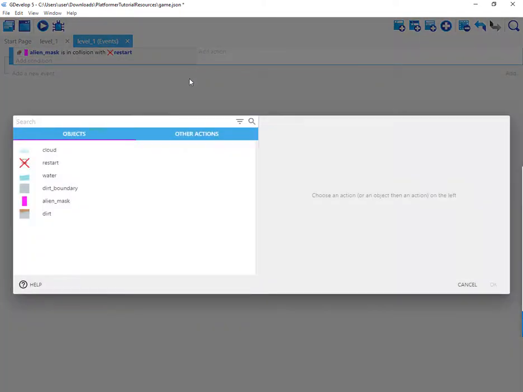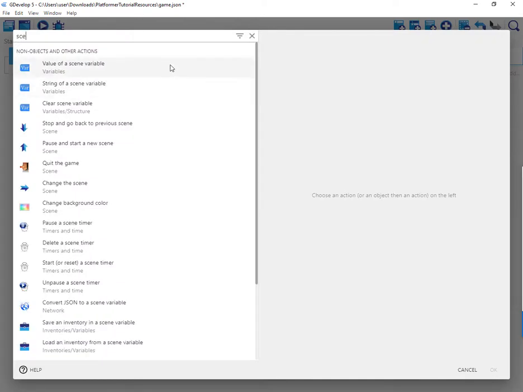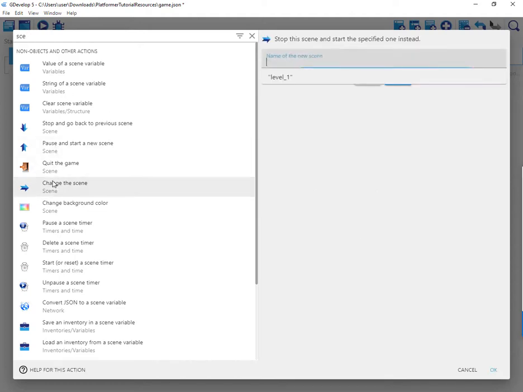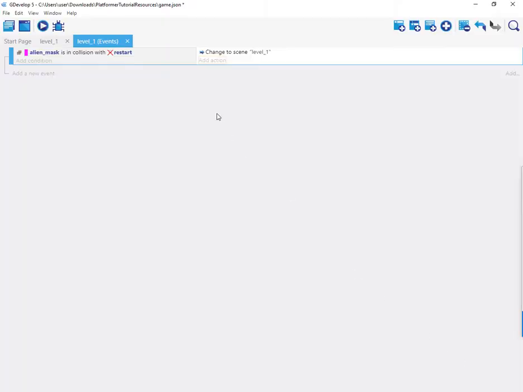And this is going to be, you could type in scene, SCE, or search for scene, and what we're going to do is change the scene. I wish it would be like restart the same scene, but this is the same thing as if you were going to another scene. So we're going to just move straight through level 1 and level 2. I don't really care about pausing a scene. Okay, so change scene to level 1.